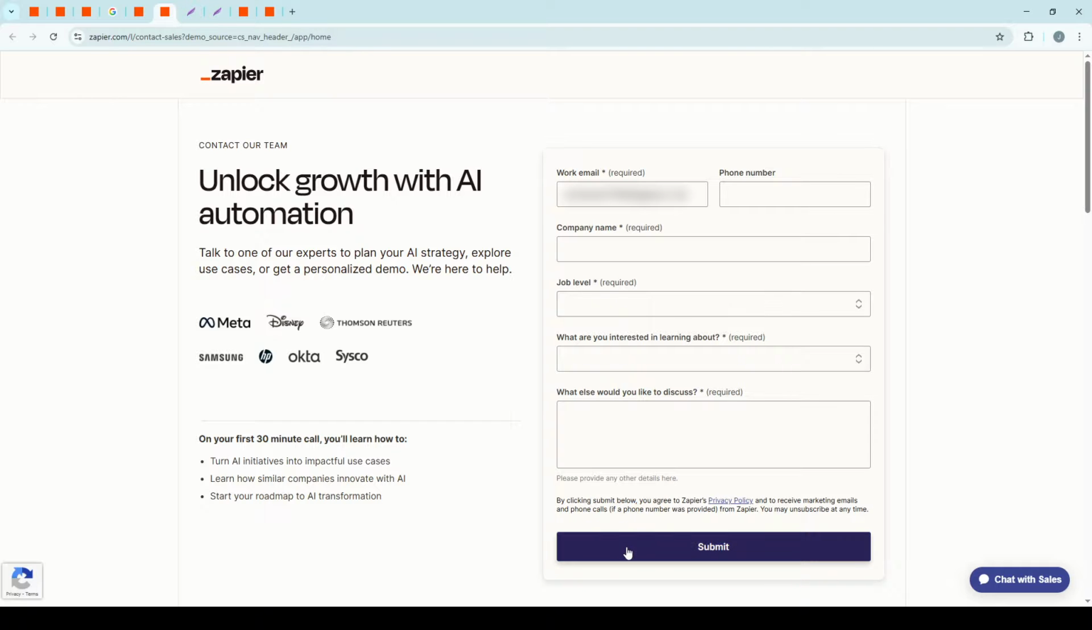Once submitted, expect a confirmation email from Zapier's support team. This email serves as an acknowledgement that your request to cancel has been received and is being processed. It's a good idea to keep an eye out for this email and to follow any additional instructions if asked. If you don't see the confirmation or response in your inbox within a reasonable time, be sure to check your junk or spam folders, as legitimate emails sometimes land there by mistake.